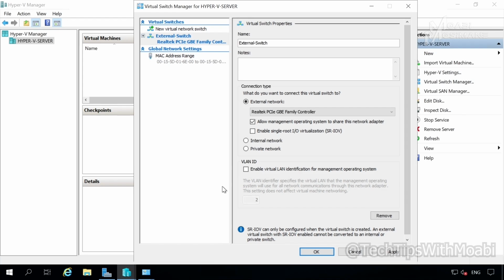And below this option, you will see Enable Single Root I/O Virtualization. If you enable this option, this will allow the virtual machines to bypass the Virtual Switch Manager settings that you have selected for your virtual machines, and this will allow your virtual machines to communicate directly with the network adapter of your host machine. I am not going to select this option for this demonstration. I am going to leave everything as default.